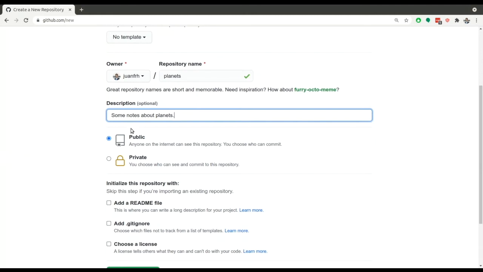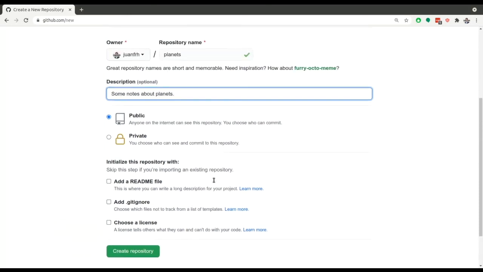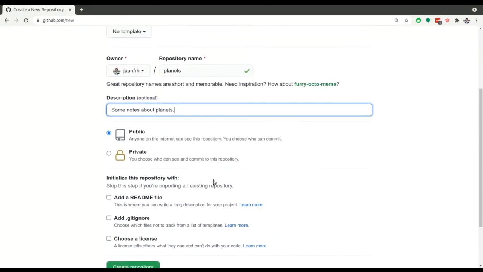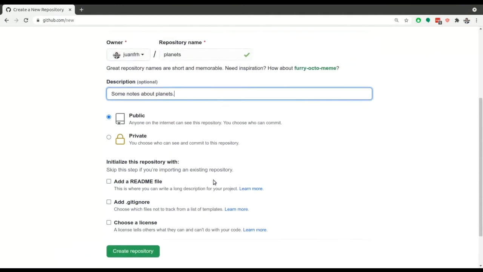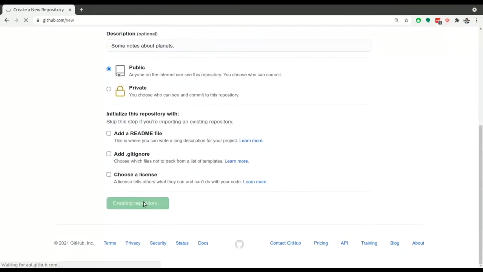Also, you have different choices. You can add a README file, a gitignore that we have seen already, and choose a license. We will see more about that later. So I think that's okay. I will create the repository.